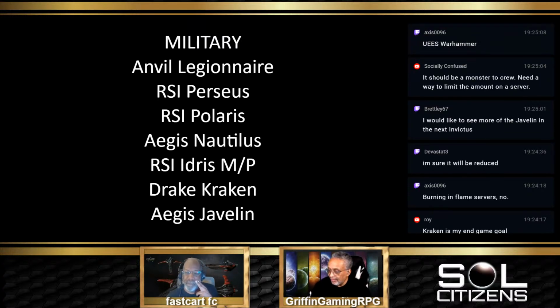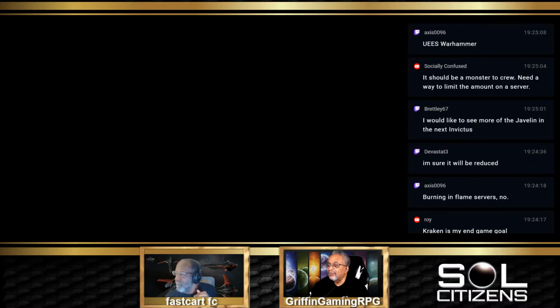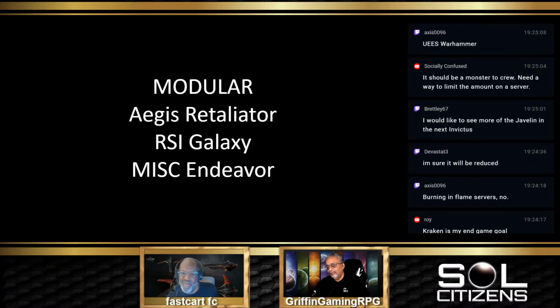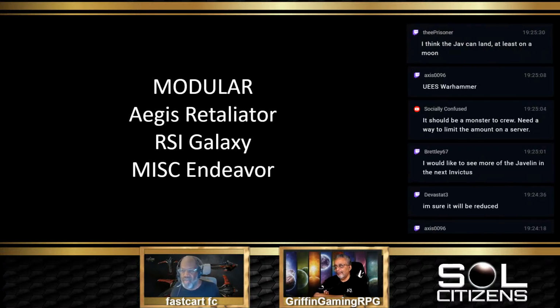Okay, let's continue on. Let's see what we got here. Oh, I get this one. Our subject. Let's talk about this one. Modularity. You got the Retaliator, the Galaxy, and the Endeavor. The Retaliator, we have the Bomber currently in game, but the base ship is supposed to have different modules. I even forget what the modules are.